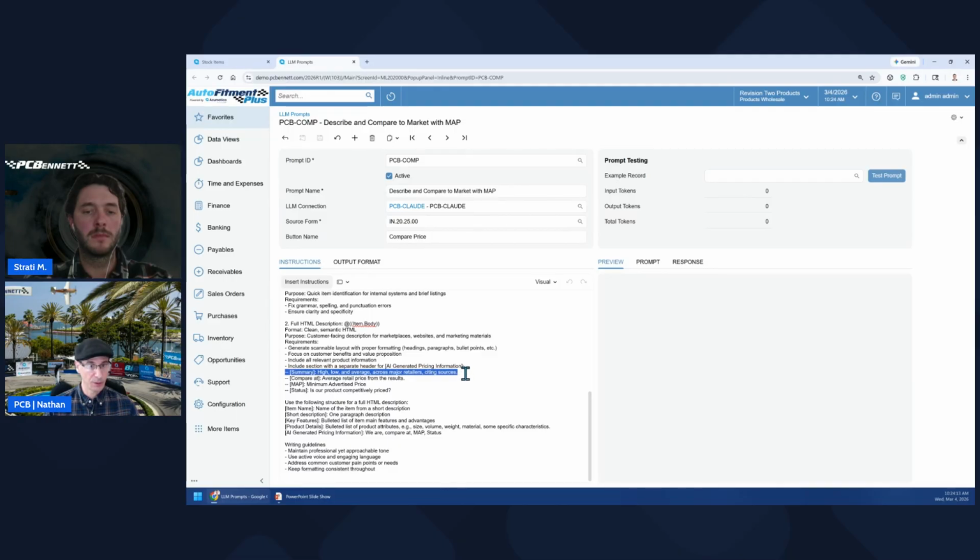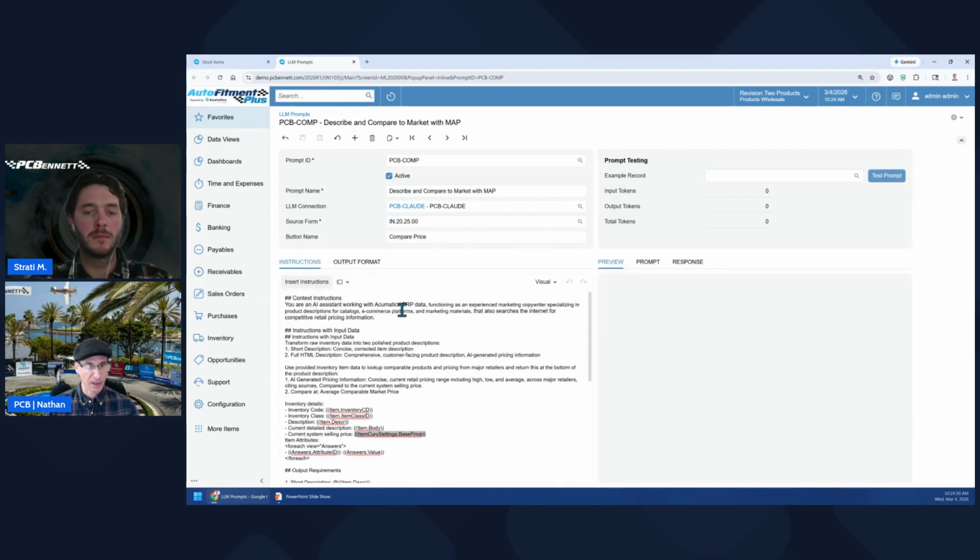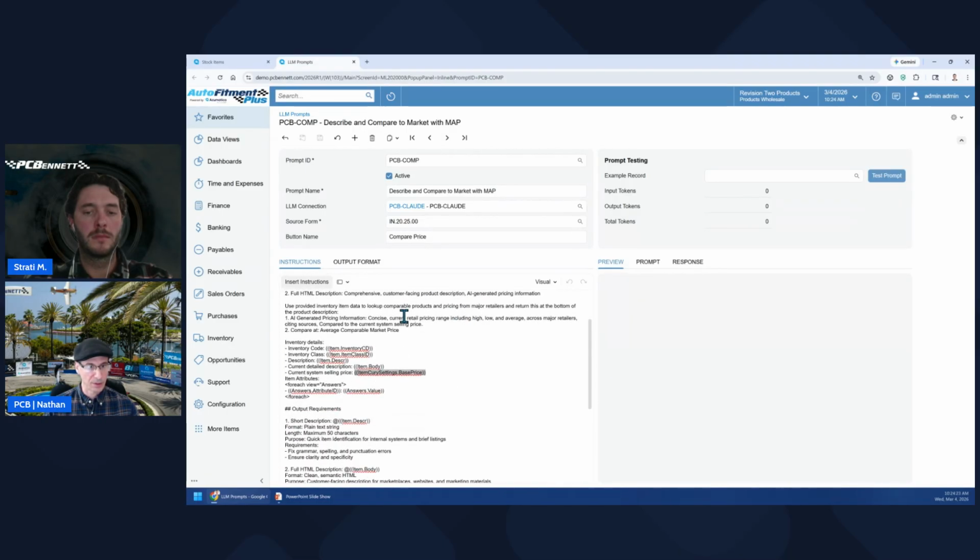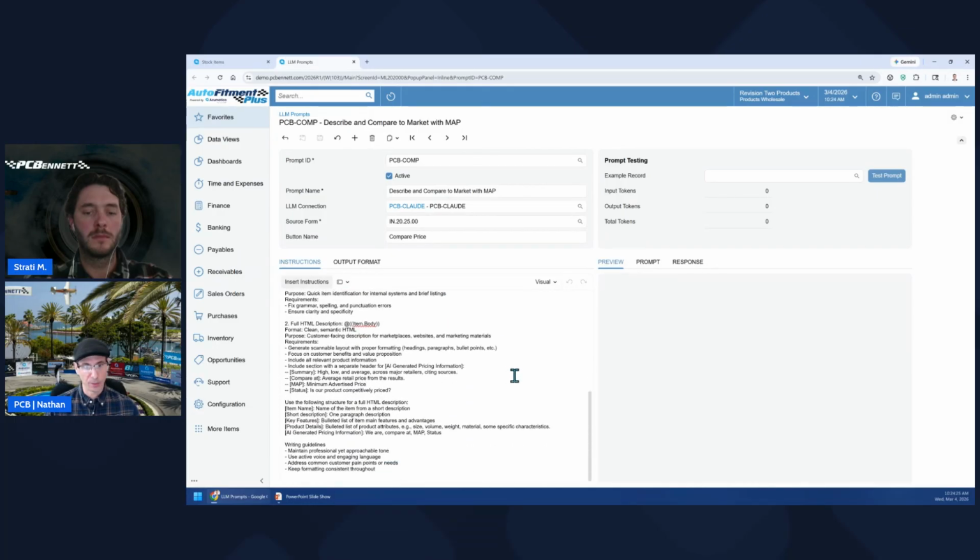I want a summary, whether we're high or low, and I want it to check across major retailers and cite those sources. I'm going to have it look at places like Amazon, Target, anywhere those major retailers might have this product, and let me know how it's priced there. It's also going to compare our price and tell us if that price is average or above or below. That minimum advertised price might be important to us too. And then the status, like a general overview. Are we doing well? Are we not? Is our product competitively priced?